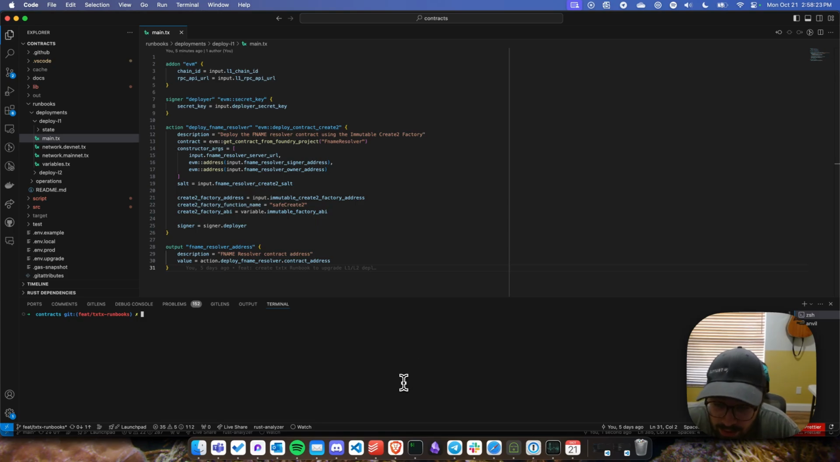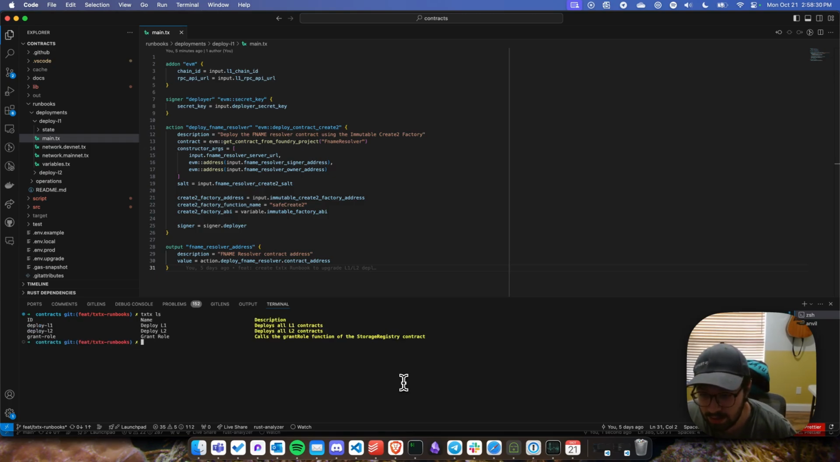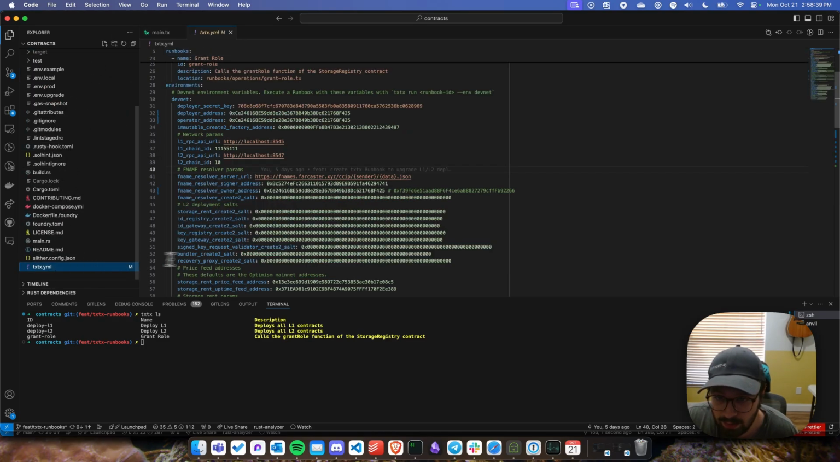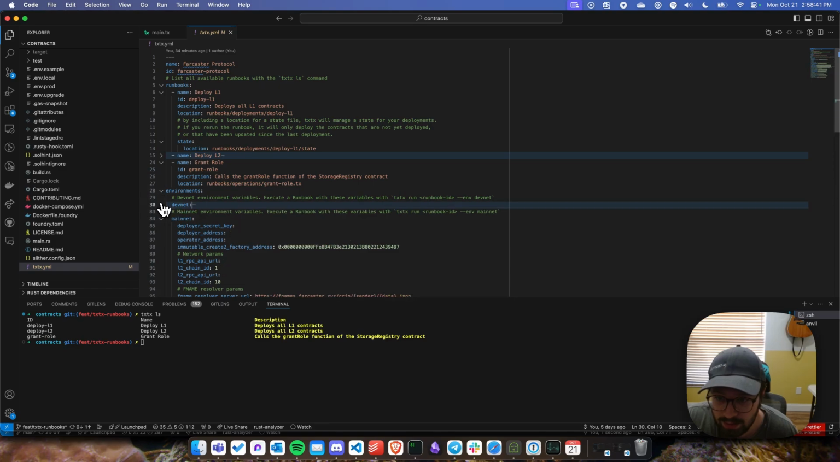So we've installed TXTX. The first command we can do is just TXTX ls. This is going to list the runbooks that are being managed by your manifest. The manifest here, it's the txtx.yaml. We can take a look at this.